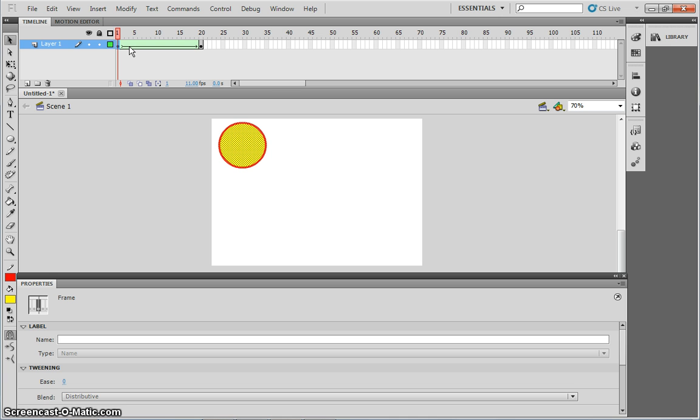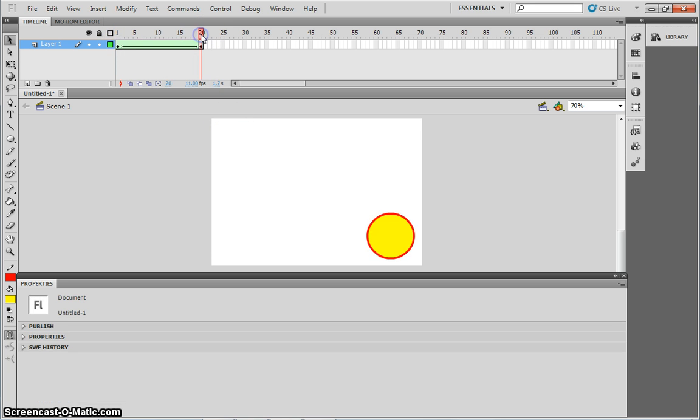But for now, you can see that what I've done is I have frame 1, circle, top left hand corner, frame 20, circle, bottom right hand corner. And by doing a shape tween, the software will automatically move that circle from one position to the other.